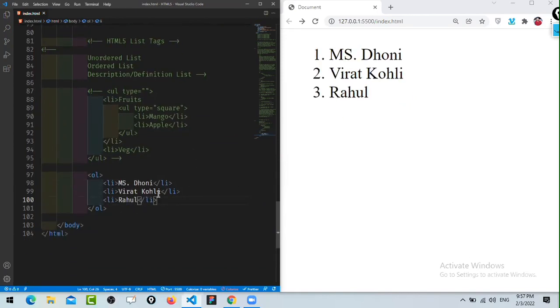Once I'm saving, by default, you can see all these items are appearing numerically, 1, 2, 3. Okay. So that's why we call it an ordered list. In order it is appearing. Okay, the first name, then second, then third. Automatically it is giving a number for each and every item.